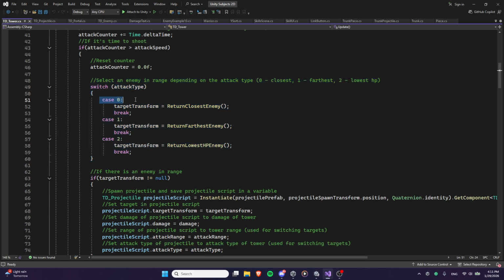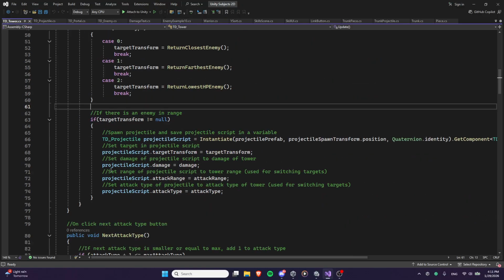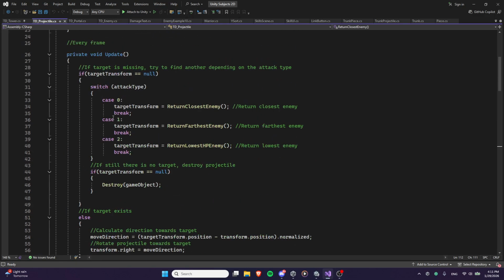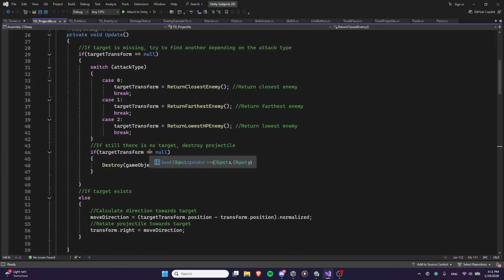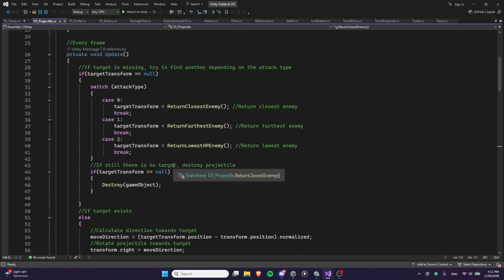So if it's 0, we choose the closest. If it's 1, we choose the furthest. And if it's 2, we choose the enemy with the lowest HP. So after we have a target, we have to spawn the projectile. And then the projectile also has a script here because every frame we follow that target, and also we rotate the projectile to look towards the target.